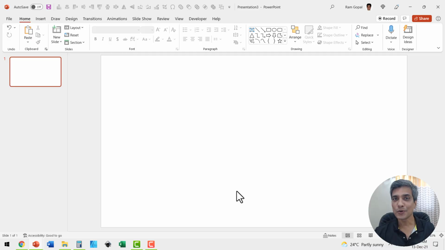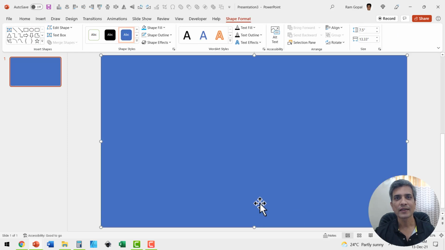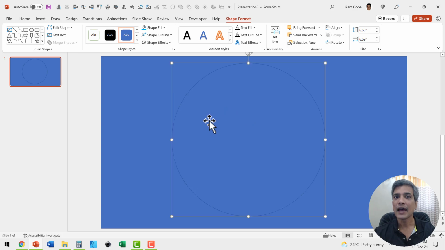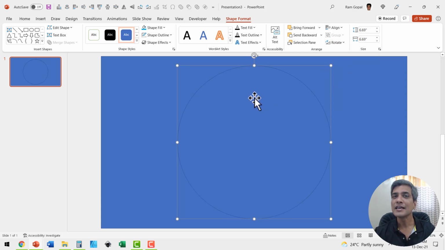Here I am on a new slide. The first step is to pick up the rectangle tool and draw a rectangle that covers this entire slide end to end. Then let us go to Auto Shapes Gallery, pick up the oval tool, hold the shift button down and draw a large circle like this and place this somewhere in the center. And just to be sure, let us go to Align, Align Center, Align Middle. Now we have this circle smack in the center and middle of this rectangle.